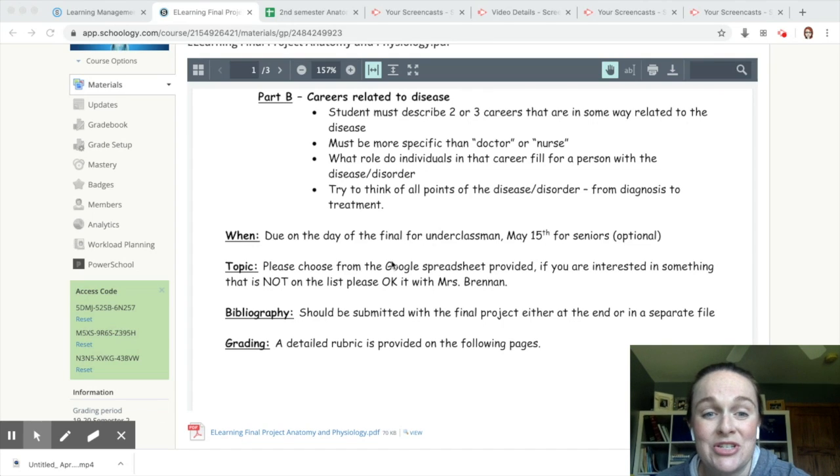So next we'll just talk about when this is due. It depends. If you're a senior, this is due May 15th, which is your last day. Now remember, for seniors, this is optional this year. So this is only going to be done for seniors if you want to improve your grade. Underclassmen, sophomores, and juniors, this is due the day of your final.